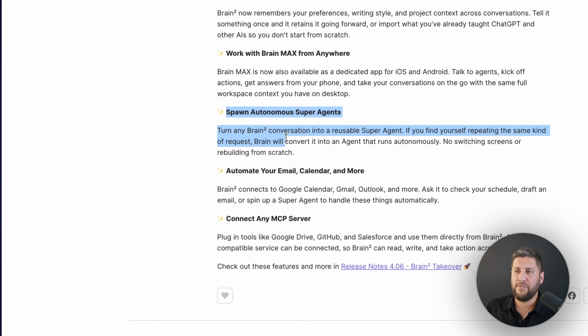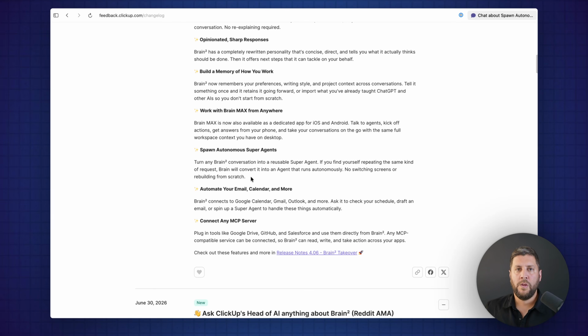This one to me feels, I think this is intended to be very helpful. I think that one way it could be unhelpful is that we're building too many super agents, which obviously ClickUp wants to have you running as many super agents as help you out.